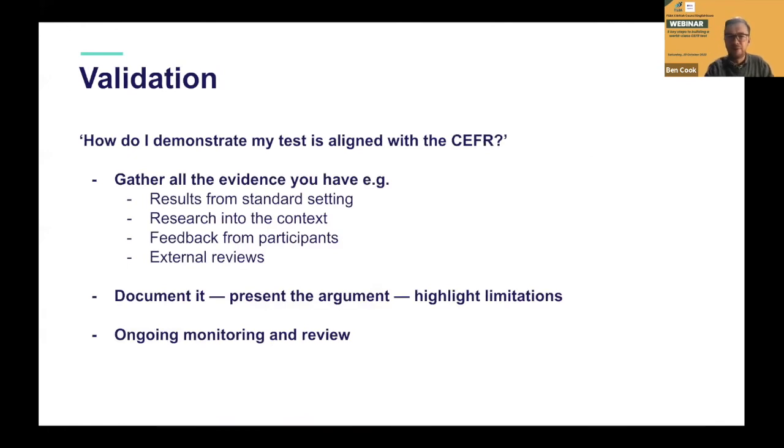Looking at the time, so I am going to speed up a little bit. We've got our last stage, which is validation. Nice short stage. Well, I say short. It's short to talk about, it's quite involved to actually do. This is how do I demonstrate that my test is aligned with the CEFR? I've done all this work. I've done my standard setting, my standardization. How do I demonstrate that?